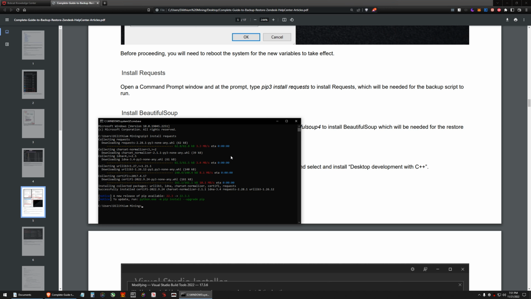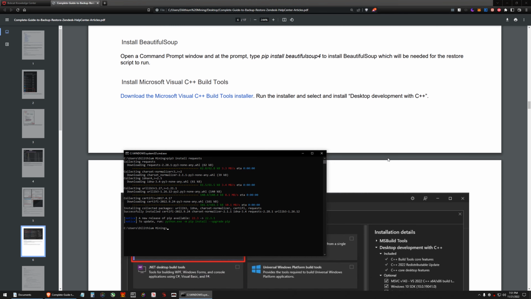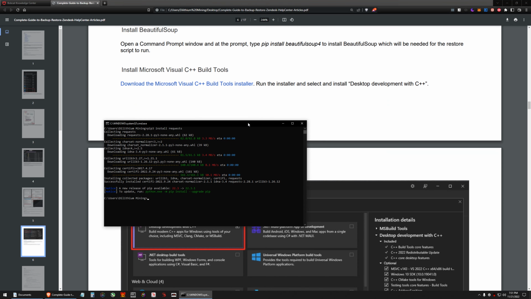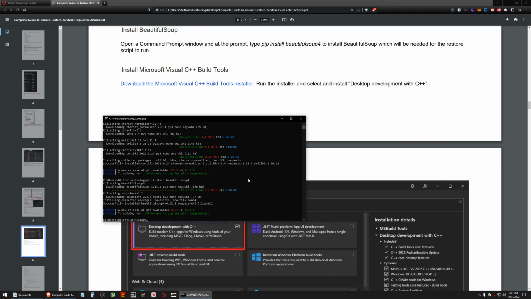Successfully installed. Cool. So that is done. Next thing we're going to do is install Beautiful Soup, which will be required for the restore script. Can't talk today. So to do that, similar, we're going to do pip install beautifulsoup4, all one word. Okay, successfully installed. We're good there.